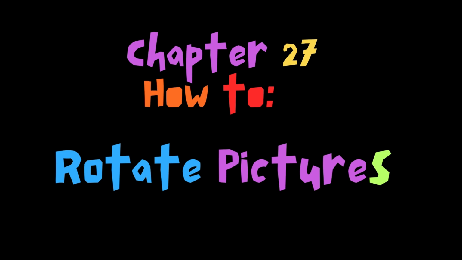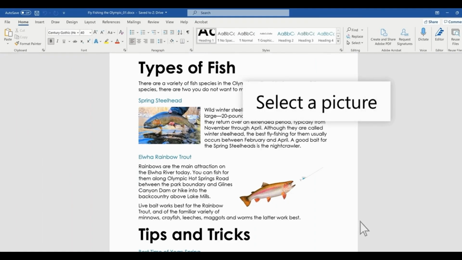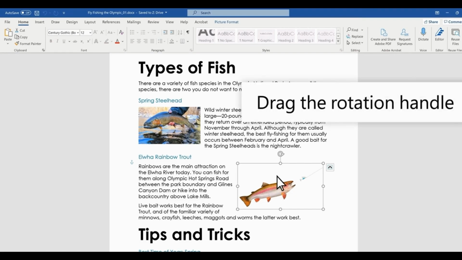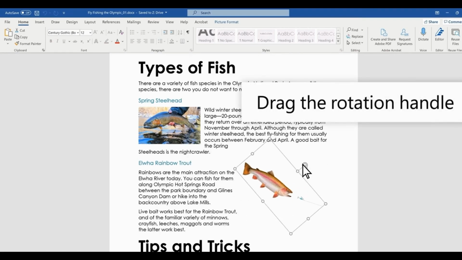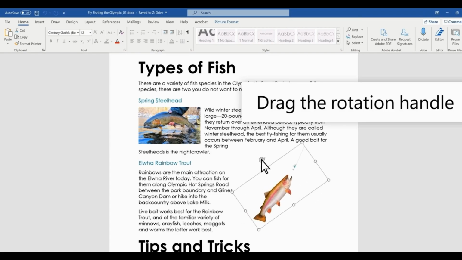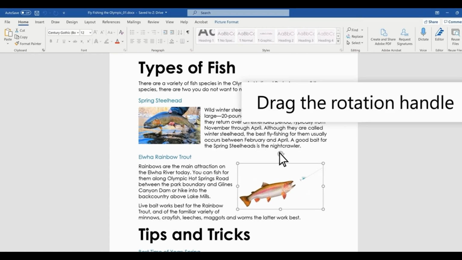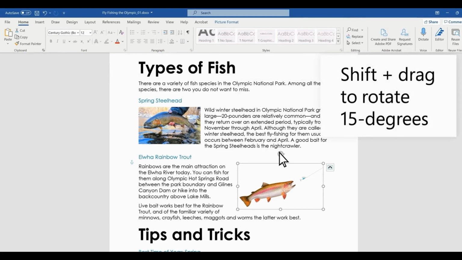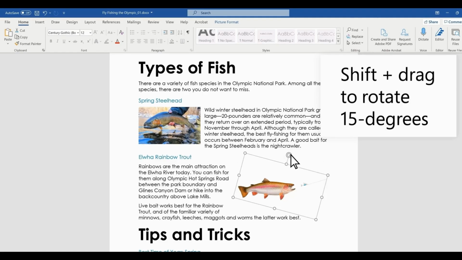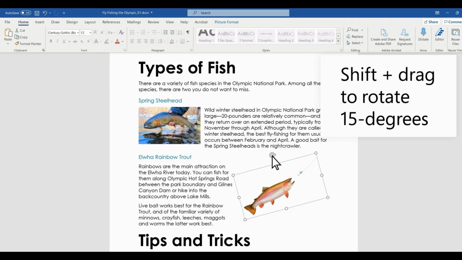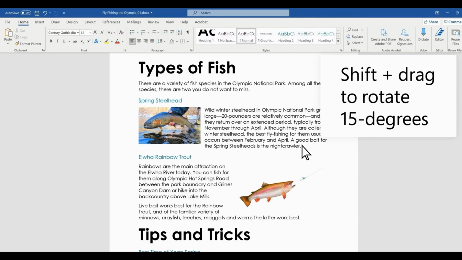How to rotate pictures. There is the dragger there. You can move it like this and like that. The more you move it like that, it appears different. As you can see, I'm dragging. So to rotate a specific amount, you can go to format picture.